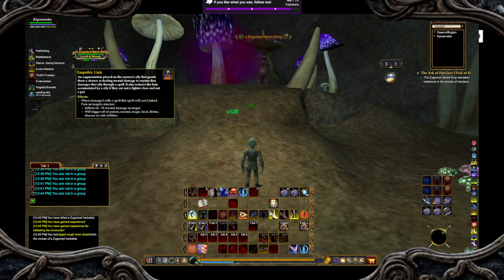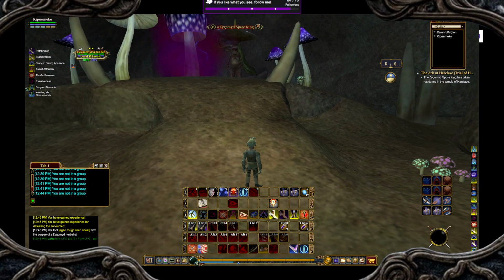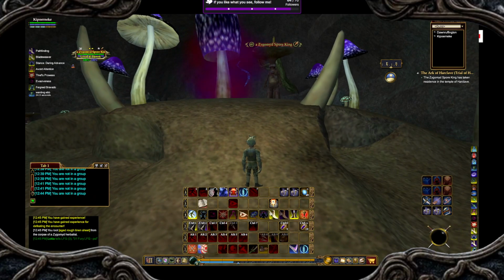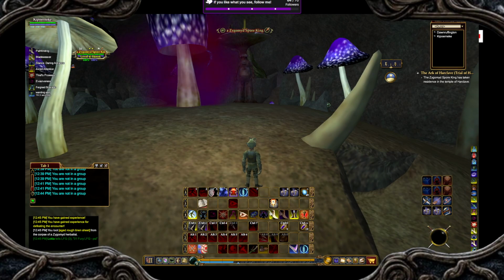This guy has empathic link, an augmentation based on the coercer's ally that grants the chance of dealing mental damage to anyone that damages that ally through a spell. It also reduces the hate accumulated by an ally if they're not a fighter class and not a pet. So when they're damaged with a spell, they cast think damage and put 64 to 78 mental damage on target. Not something that's a real big issue for me since Swashbuckler has a grand total of 0 spells. So that won't be a problem, but Coercer is a problem. We're going to try to keep him busy doing stuns and stuff, holding that down and things like that, interrupted.